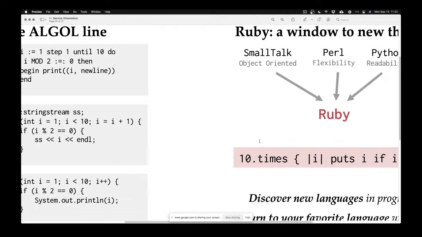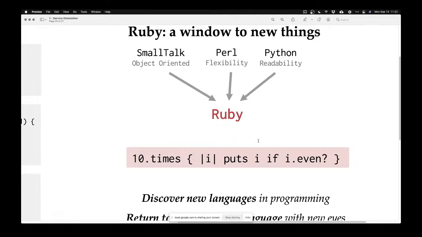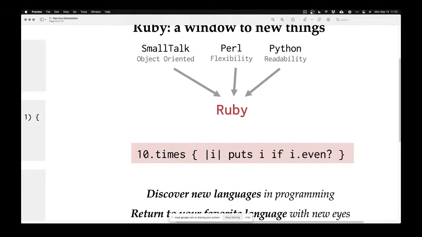In Ruby, you wouldn't write it like this. This is how you should write it in Ruby. And this looks really different, right? So we're saying 10 times, take the number i and print to screen if it is an even number. Now that looks really different from what the other languages are doing, all right?